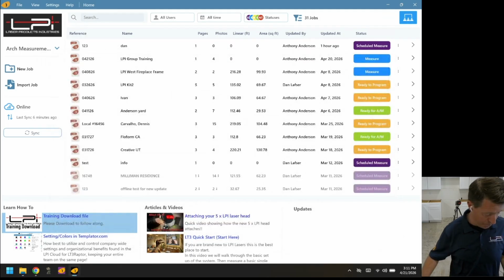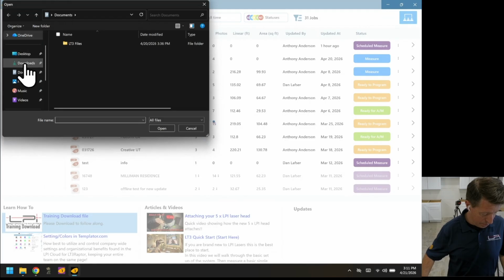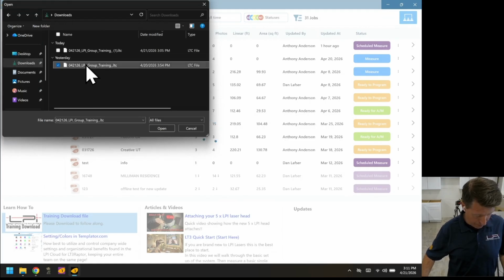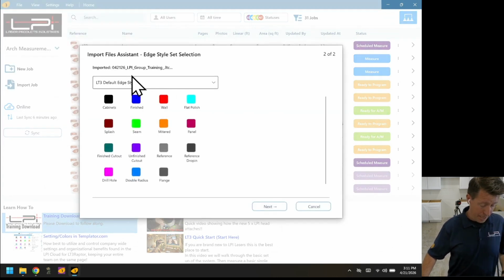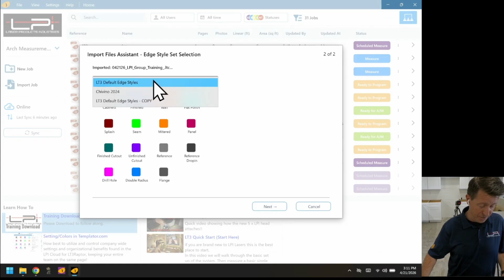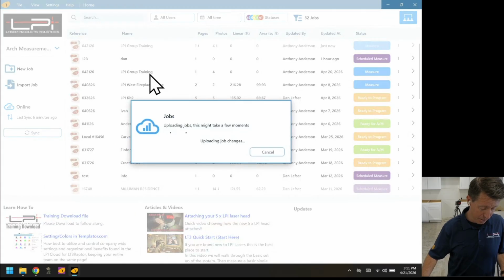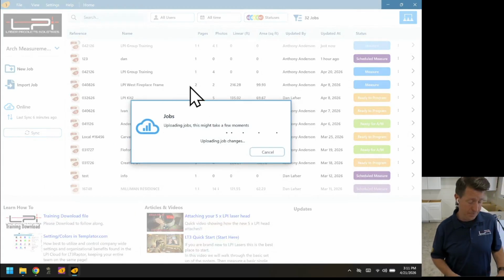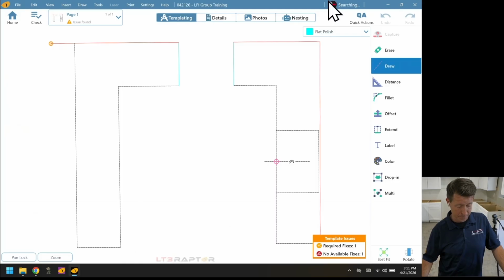On LT3 Raptor, I can go to import job. I'll go to downloads, click on the LTC file, and we'll open that, right? It'll ask us if we have multiple sets of colors, and we could pick the appropriate set of colors. I'll hit next and finish, and it'll import this job. So when I click into this job, this is what we'll capture today, right?